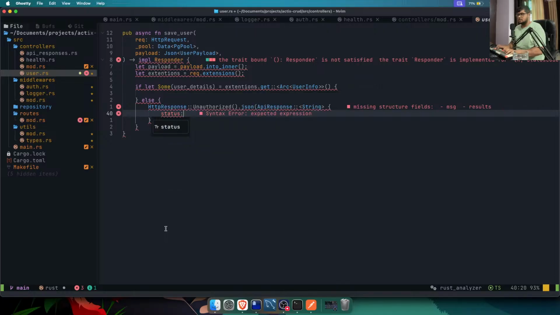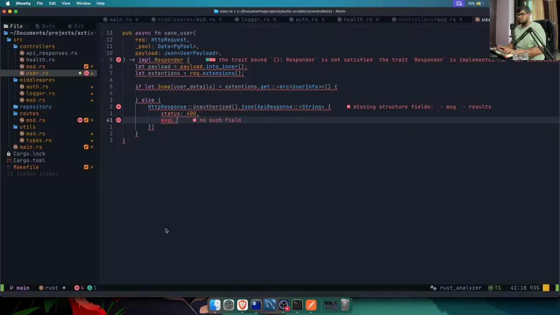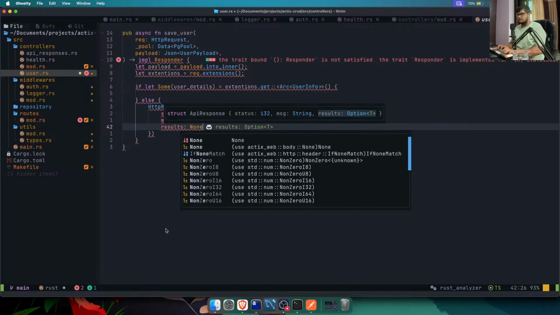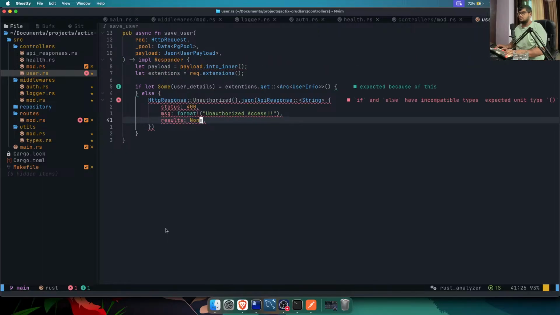I'll say status 400, msg. By the way, is status 400 for unauthorized? I'll say format message: unauthorized access, and we'll have a result of none. All right. Now let's handle this part.